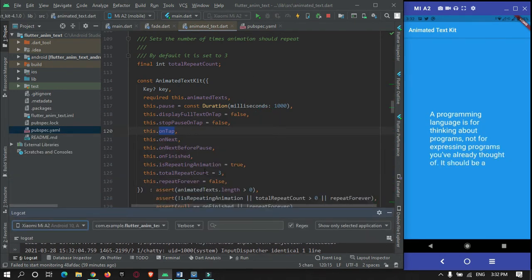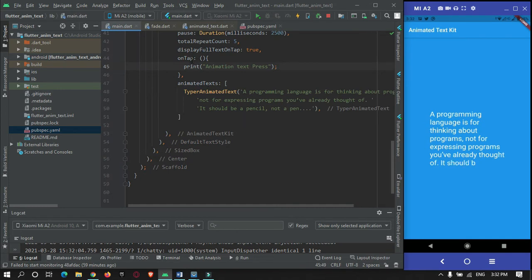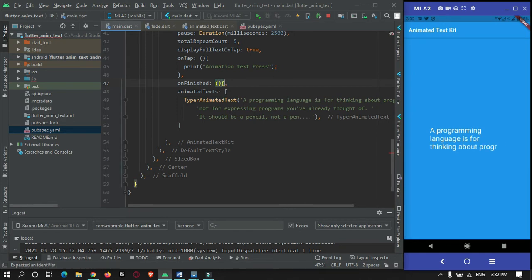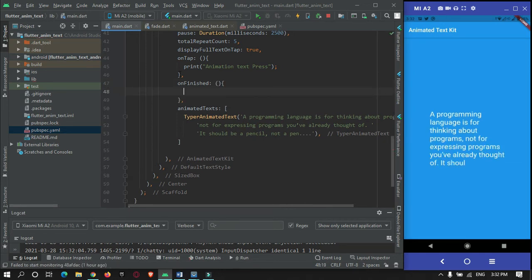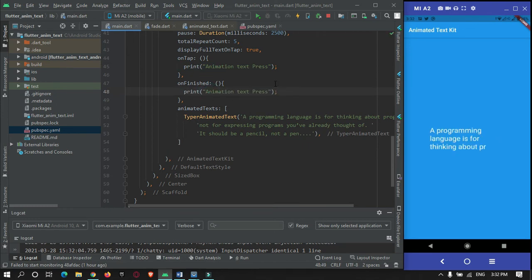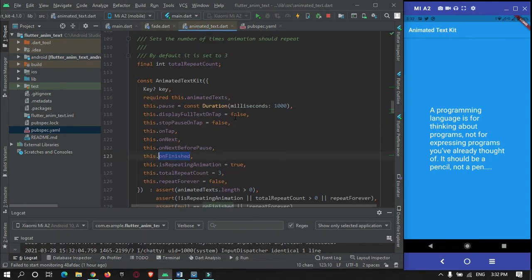The next property is not required, it's okay. One more property we can make use of is on finish. This will work the same as on tap, meaning when the animation finishes, whatever action you need to take, you can perform it over here. So when the complete animation comes to an end, this function will get executed. That's all the properties of this animated text kit.